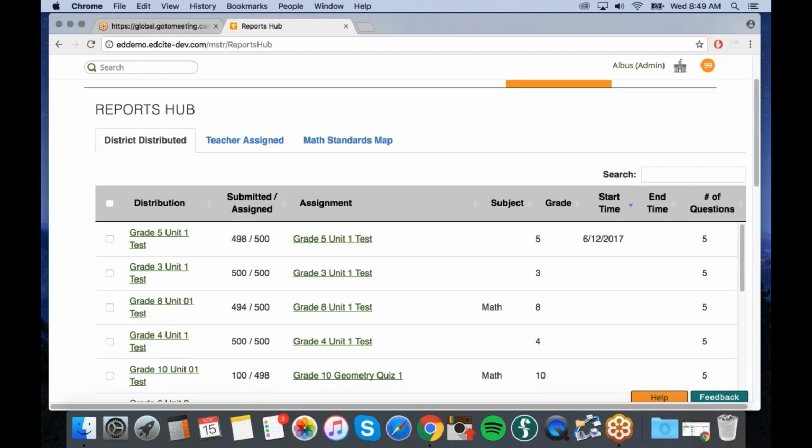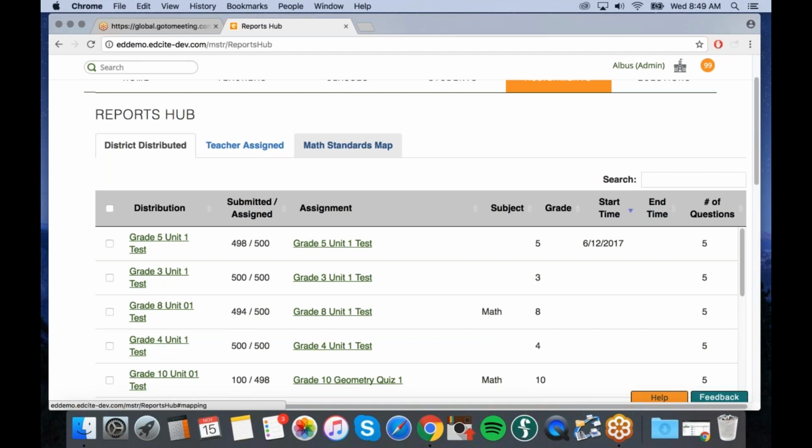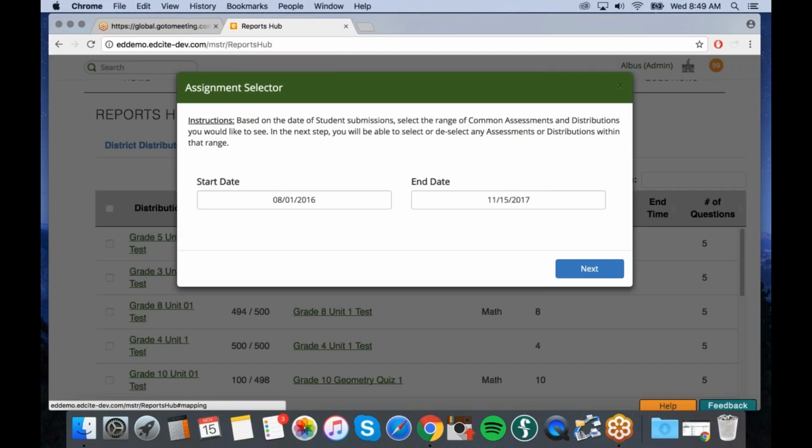If we toggle over to the Math Standards map, this one's pretty sweet. So you could select your date ranges. We'll just leave those as is. So just press next.